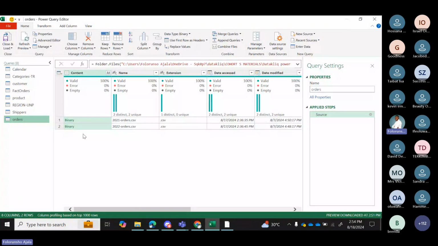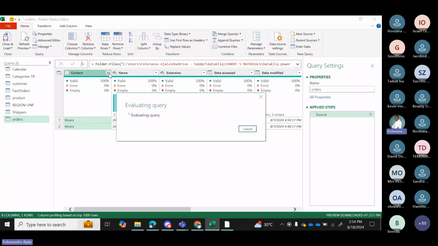So let's expand the data so that we can see the real data. Now, please, let's pay attention. This content column, you see this icon beside it. This is the combined files. You click on the combined files icon. You click on it.